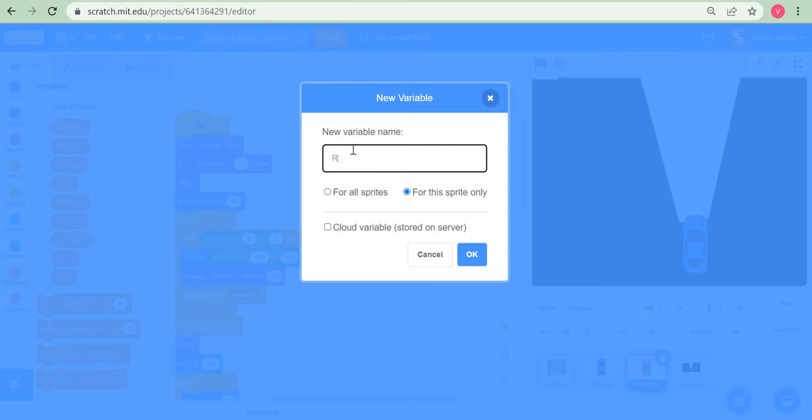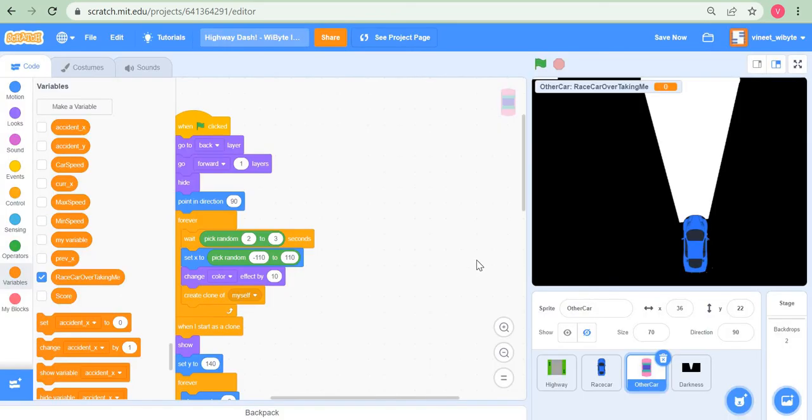So I'm going to call this variable, let's say, race car overtaking me. Now the name seems very long, but I've intentionally kept it long because I want you to see it from every clone's point of view. Every clone is basically trying to see, is the race car overtaking me? And each clone can have a different answer. Like I just showed you, if the clone is here, then the answer is no, the race car is not overtaking me. If the clone is over here somewhere, then I know that the race car is overtaking me, right?